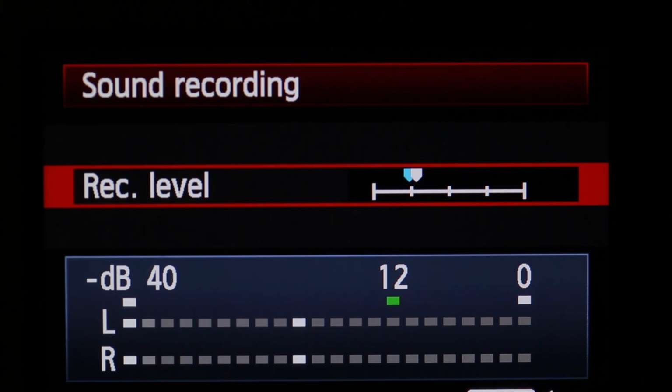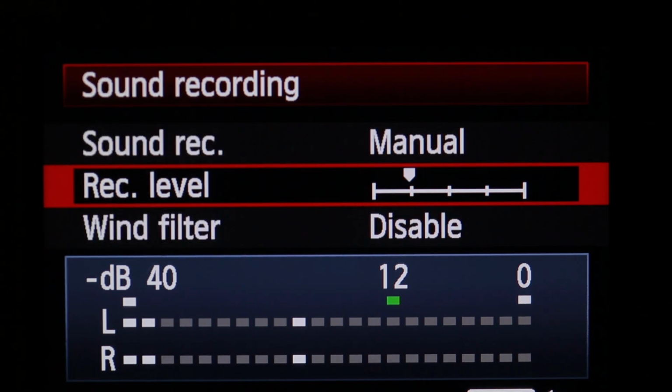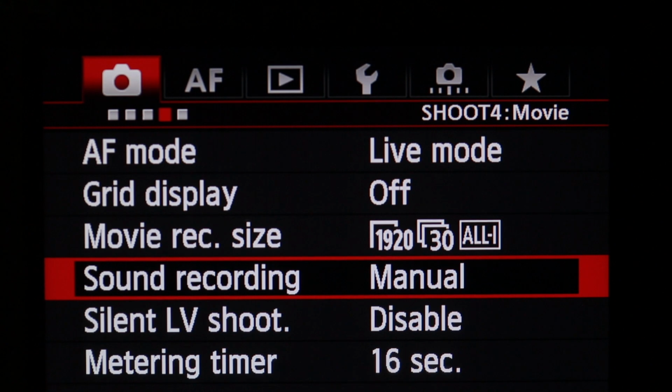So I'm using a separate Zoom microphone to record the audio. So that's how you record your audio. And basically, even if you do plug in an external, like a shotgun mic, you can still use auto, or you can do the manual version of setting your different stuff there. So we'll go out of that.